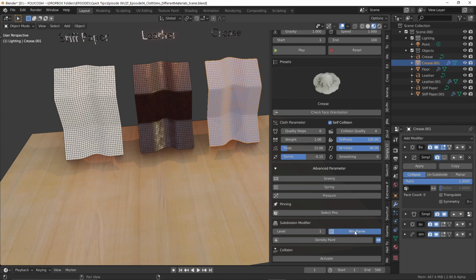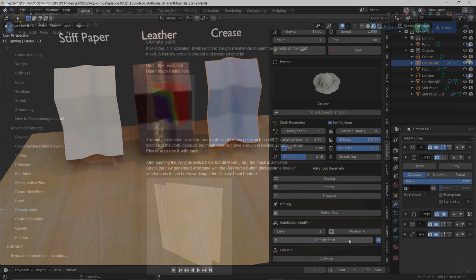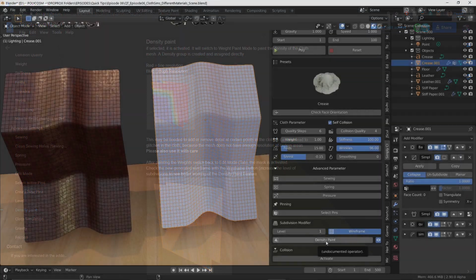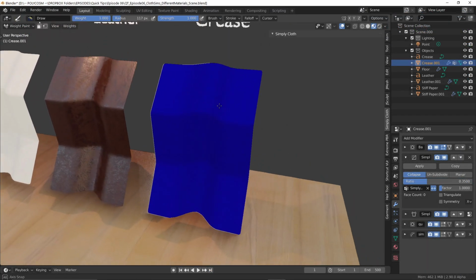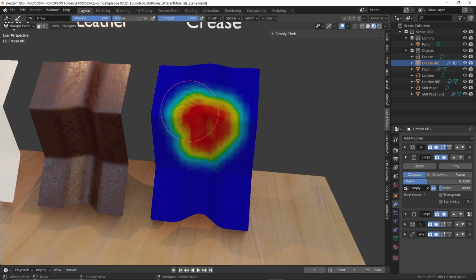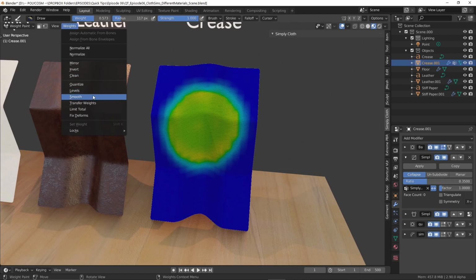Wireframe toggles wireframe on and off, and density paint here is very interesting. You can choose where to add more density in terms of faces. So the blue is where there will be less geometry, which gives a lower quality look, and the red is where it's being fully affected and you'll get the highest amount of detail. If you hit the button, you'll be in weight paint mode, and here you can choose to paint in the density based on the weight meter you set at the top. You also get some options to smooth, offset the weight paint, and so on under the weights menu.